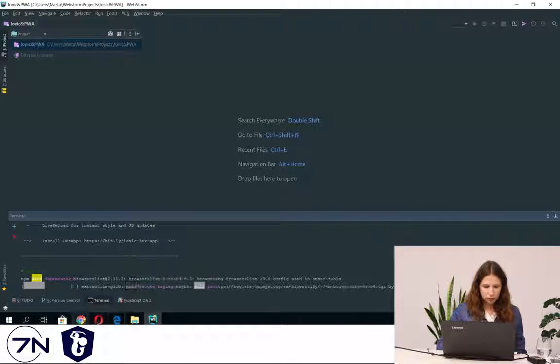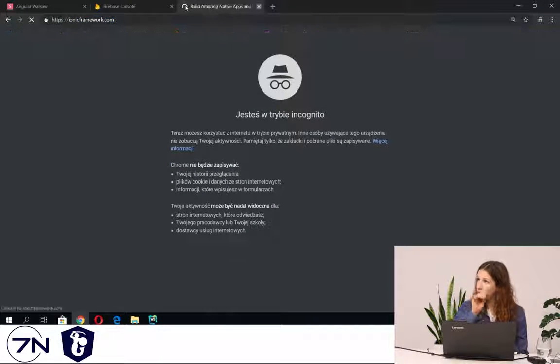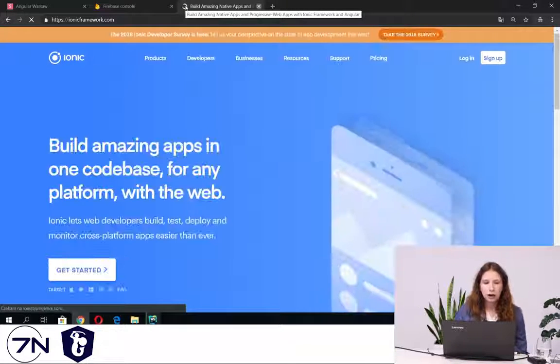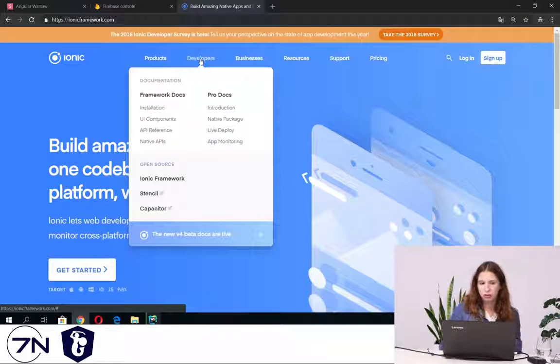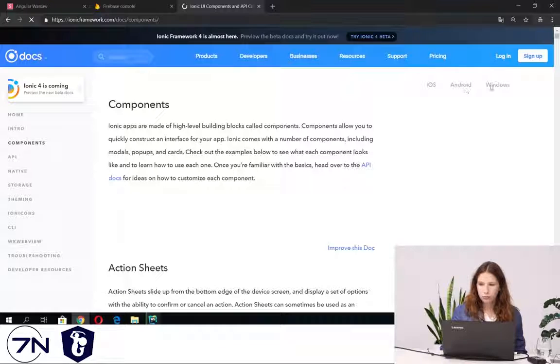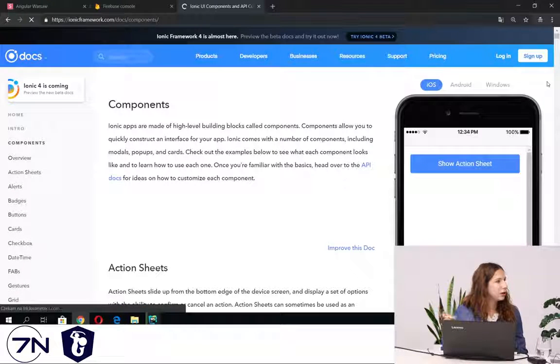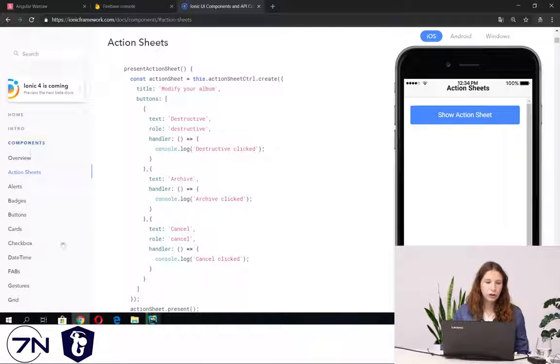Okay, so it will be created in a few minutes, let's say, but now I want to show you this framework. I really like Ionic because of the documentation. For me, it's nice, and here is a tab for you if you're a developer. So maybe I'll show you this tab, UI components. Here is the list of native components you can use in your app. So you can just choose what you want.